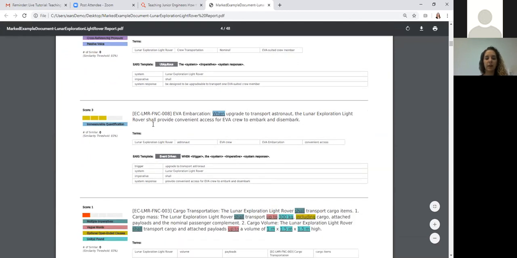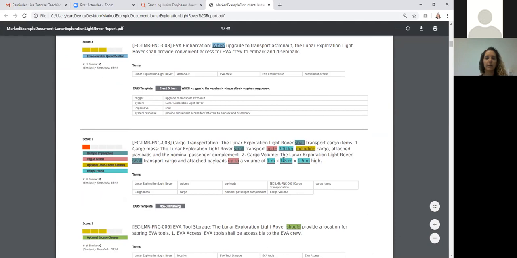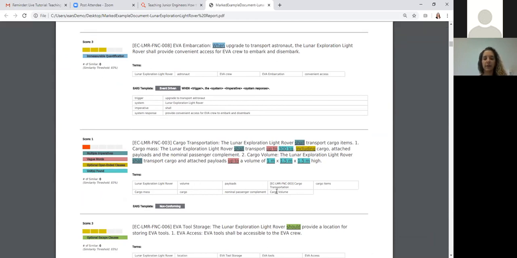Any units, like in this requirement here, pop up and are color coded and highlighted. You get the terms as well and the number of similar. So if there was a similar one here, it would list one, and you could scroll down to that similarity page, and it would allow you to view those similar requirements.